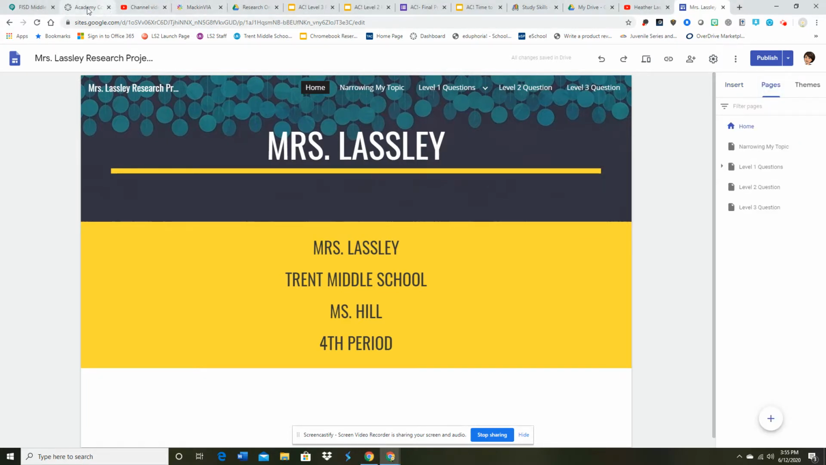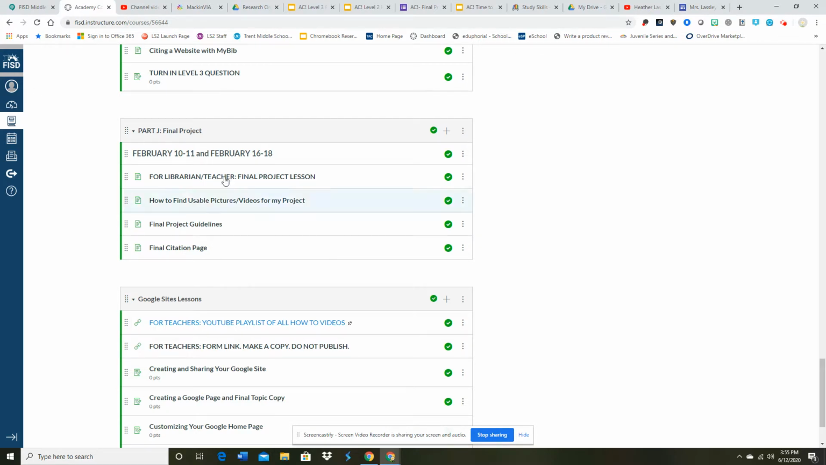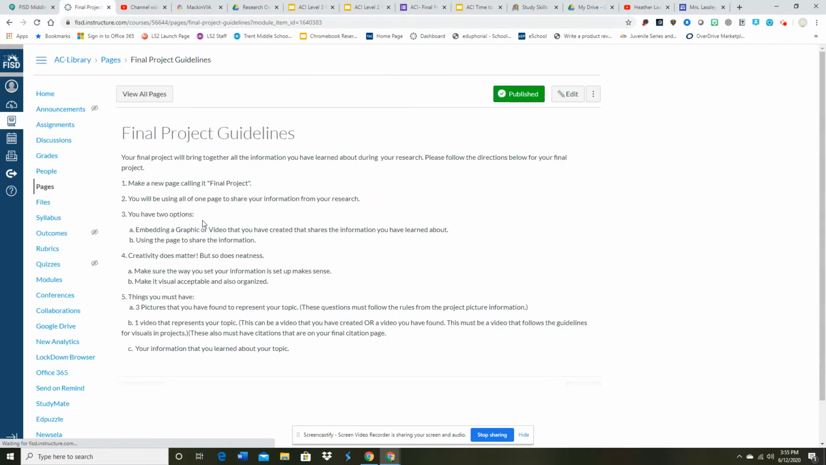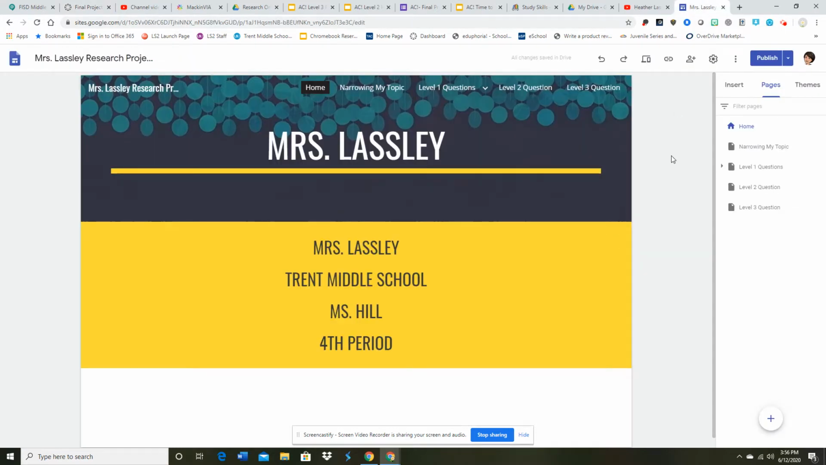Now these directions are found. If you go over here and you go to final project guidelines, you will see that everything here is kind of step-by-step what you need. But one of the things I want you to know is that we have allowed you to have a little creativity with how you present this, but certain information must be on there.